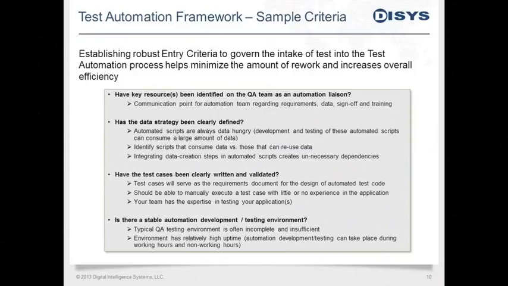Has the data strategy been clearly defined? Again, I mentioned that a few times. The scripts are always data hungry. Having that corresponding respective data conditioned and meet all the criteria that are outlined in the requirements or user stories, do we have that data available to execute on our automation strategy? Of course, identify scripts that consume data versus that can reuse data. Typically, which is another case for leveraging business process models, the output of one component is the input for another, and running those from an end-to-end perspective and then automating the entire process end-to-end is really ideally what you'd want to shoot for from an automation strategy. And of course, integrating data steps in data creation steps in the automated scripts creates unnecessary dependencies.